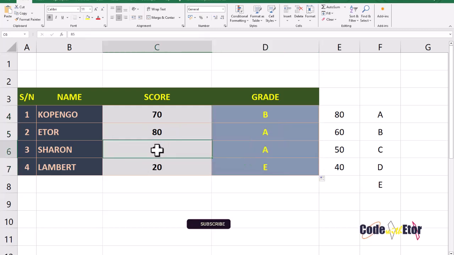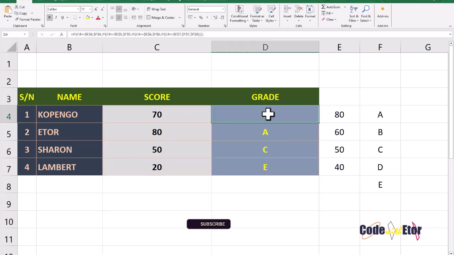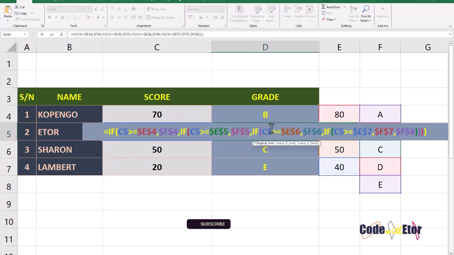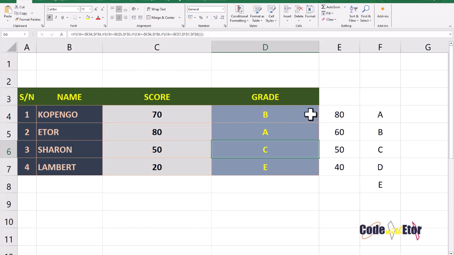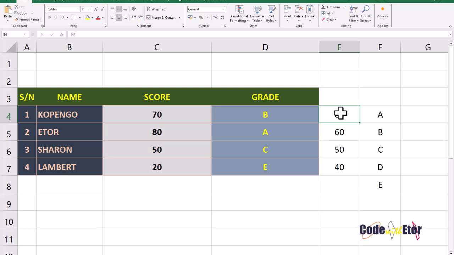So let me see. This is 60. Let me use 50 for better understanding. So when you are here, you realize that because of the absolute referencing, you can drag across it, and then everything is working instantly. So should they increase? Let's say they've changed the grading system, so it's no more 80 which is A. So anything from 90 and above should give you an A. So we are now configuring our system. So if you get anything below 90, it will be an E.